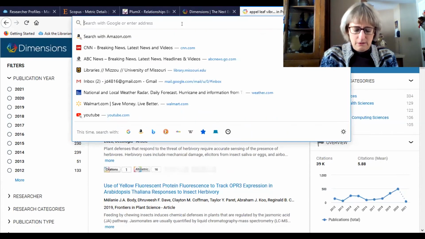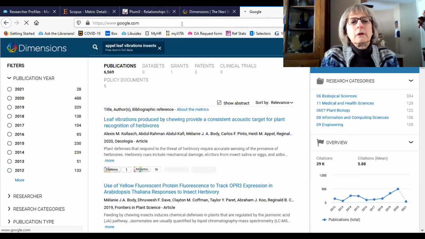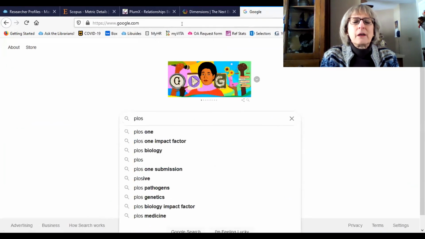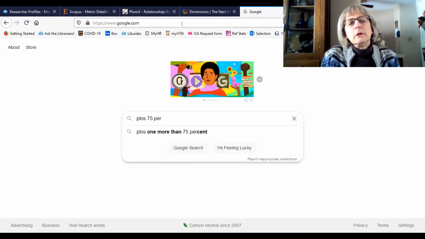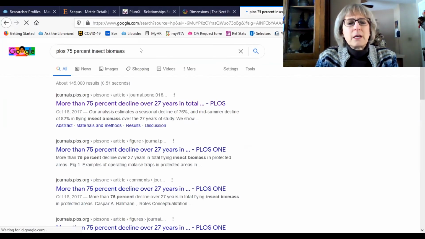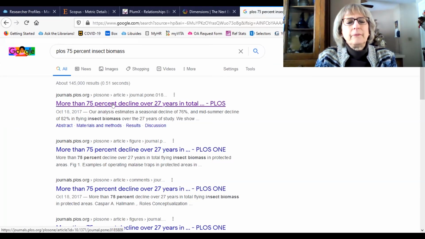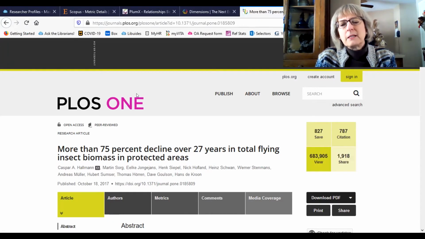Let's go to, I'm just going to look up an article real quick. This was another article that got a lot of attention. And this was about how insects are really decreasing around the world. And it was published in a journal called PLOS ONE, which is a big open access journal.